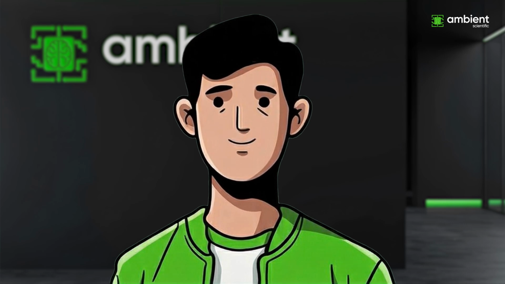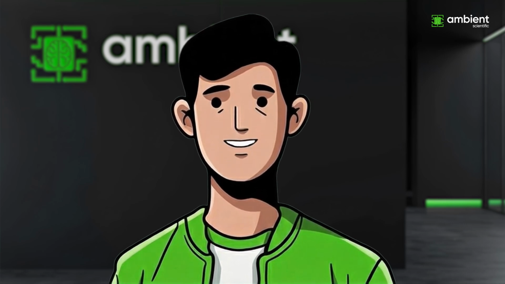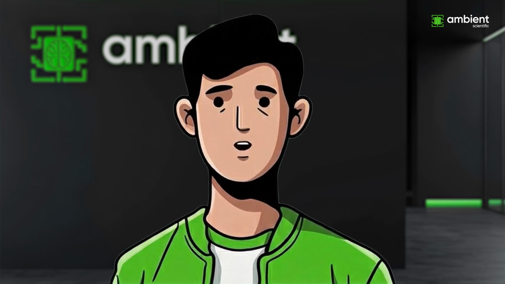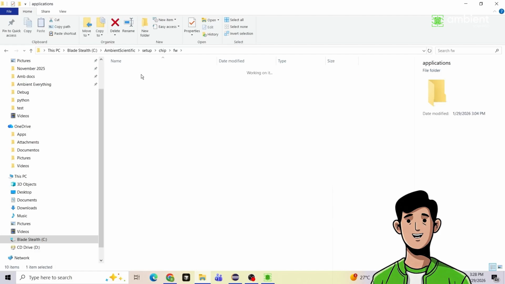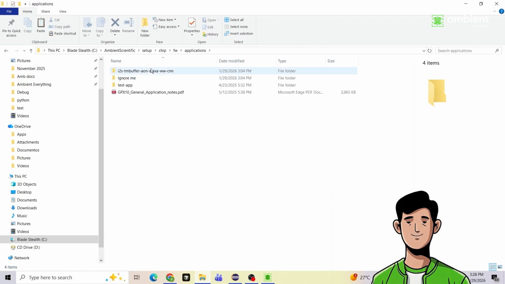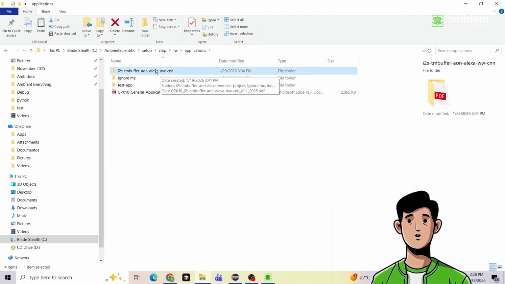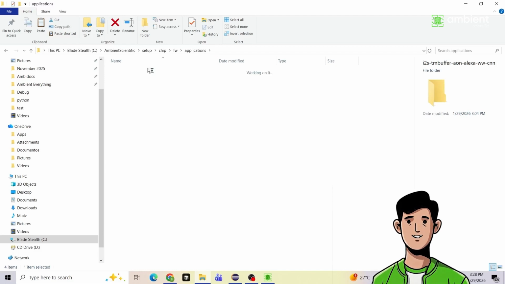be ready to go. Once we have our datasets, you want to go into the Ambient Scientific folder in the C drive, go into Setup, Chip, FW, and Applications. In our previous EdgeSphere tutorial, we learned how to run our Alexa wake word model. Today, we're going to edit the word so instead of Alexa, it will be the keyword of your choice.